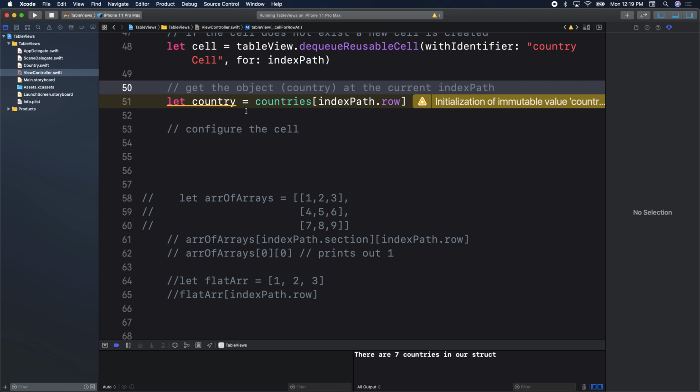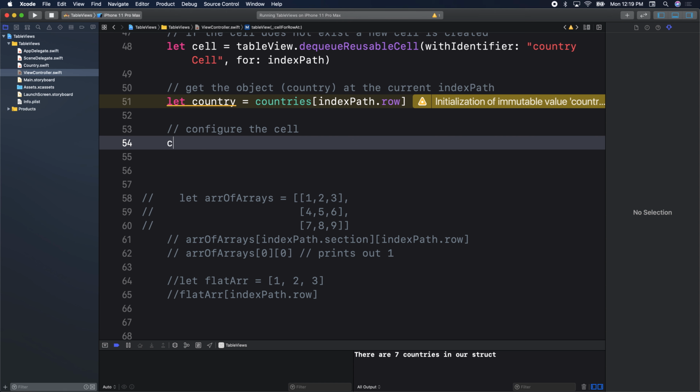Now we could take any properties from the country to set our cell. To configure our cell, we could use any of those properties. How many properties does our country have? Cassandra, how many properties does our country have? 3. What are they? Everybody got that? We have name, description, and content. Right? So now we'll configure our cell.